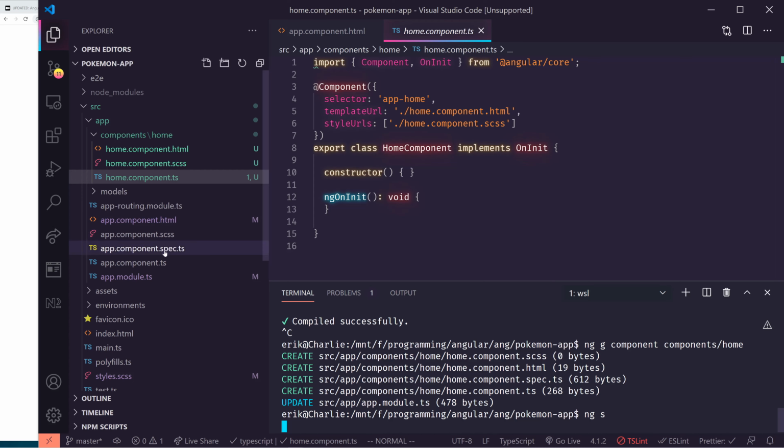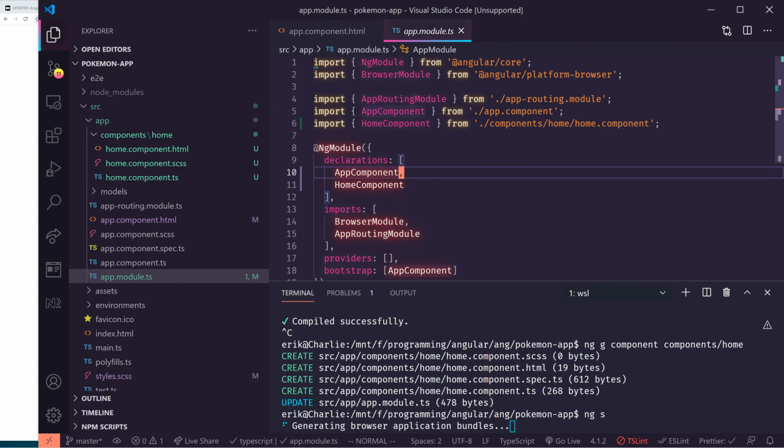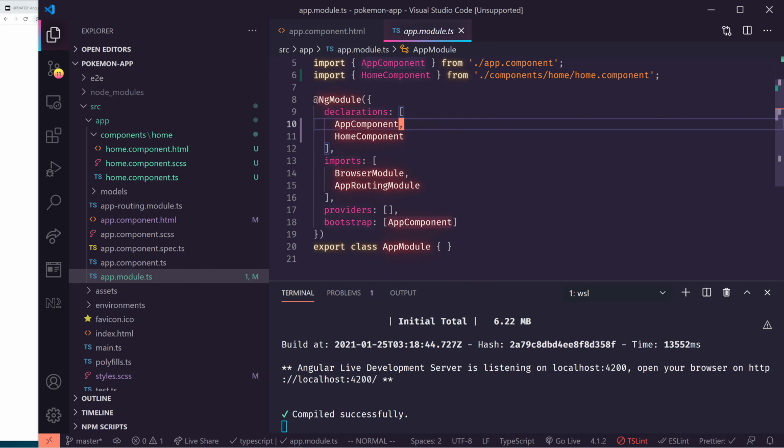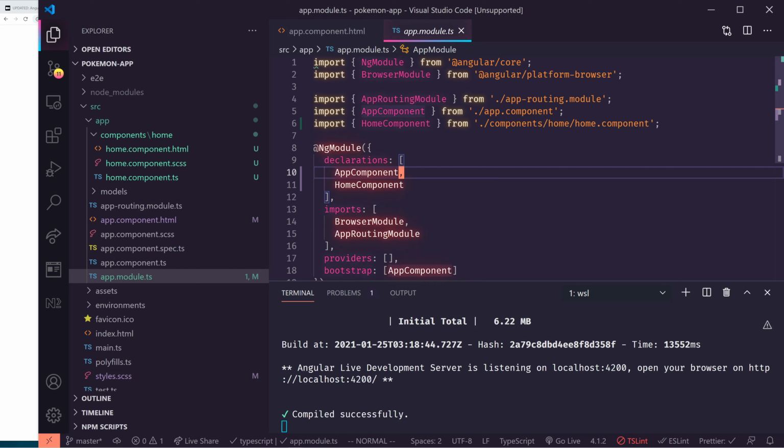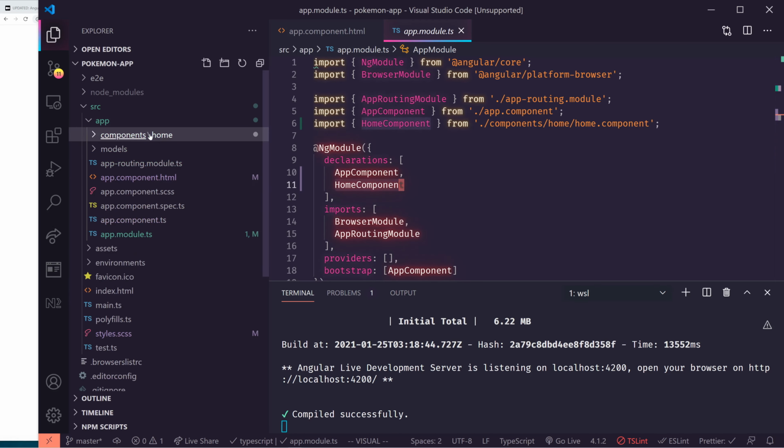It also did something really nice for us. Inside Angular you have this module, and a module is almost a way that Angular knows what's inside your app, and it knows how to compile things or not compile things. So in Angular, anytime you add a component, you need to add it into a module. Otherwise, it won't work correctly, especially if you add in other Angular things. So you can see here, in the declarations, it automatically added in the app component, which came by default, and added that home component.